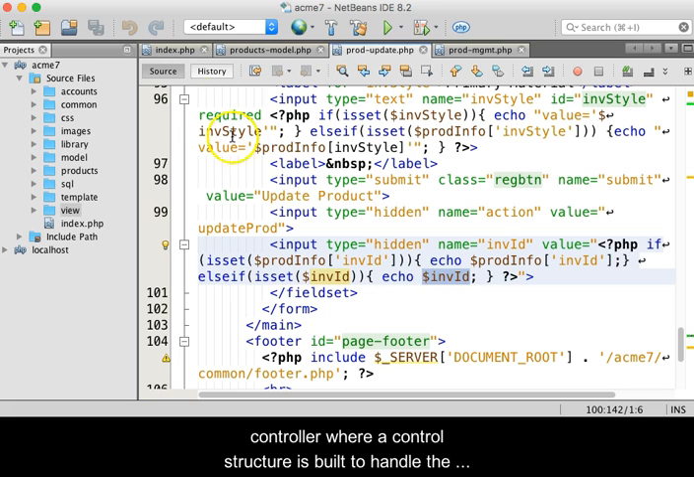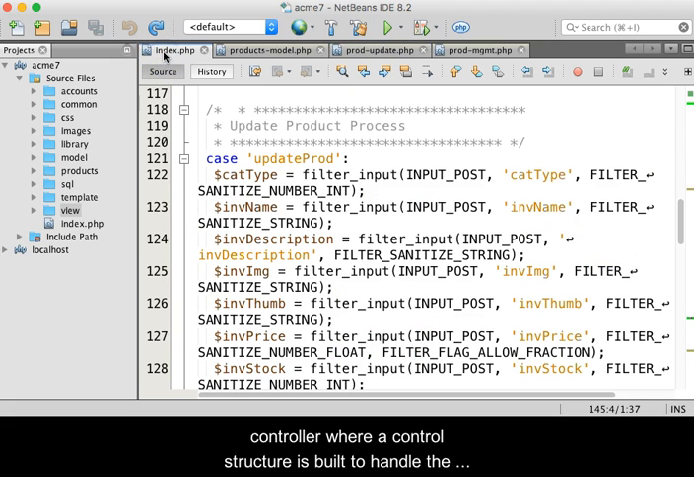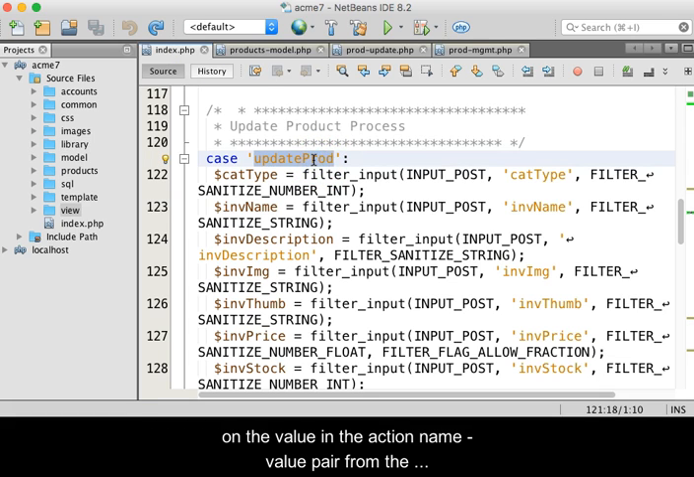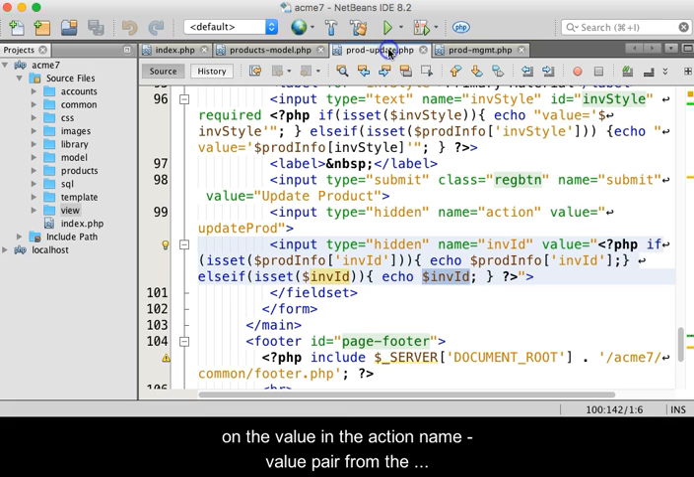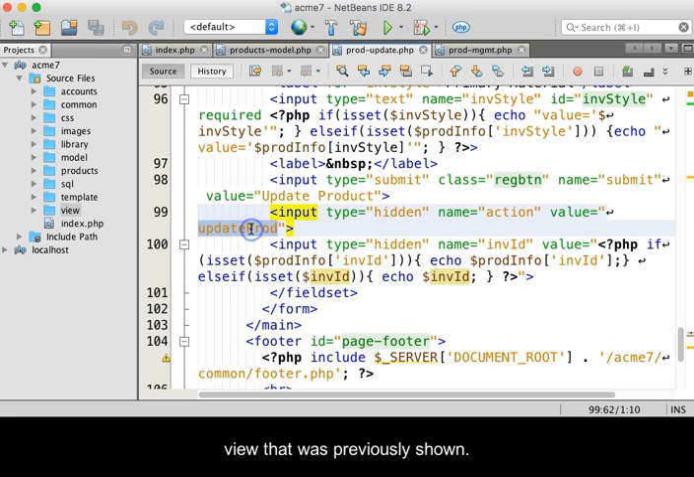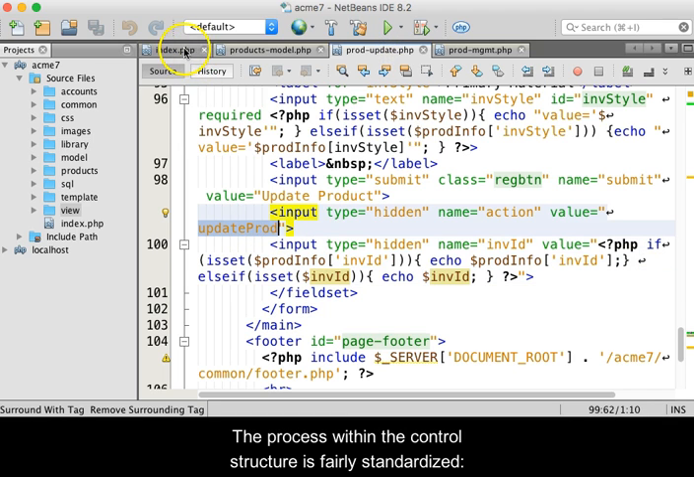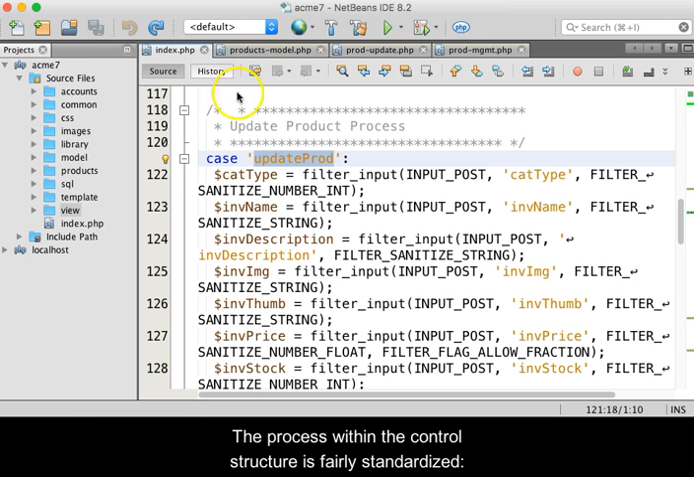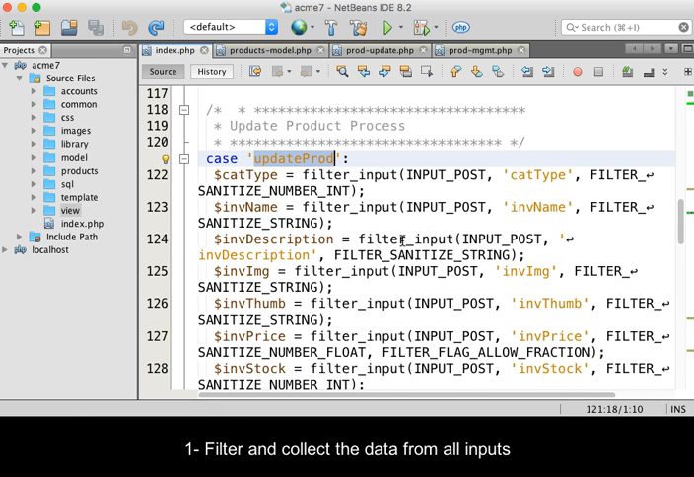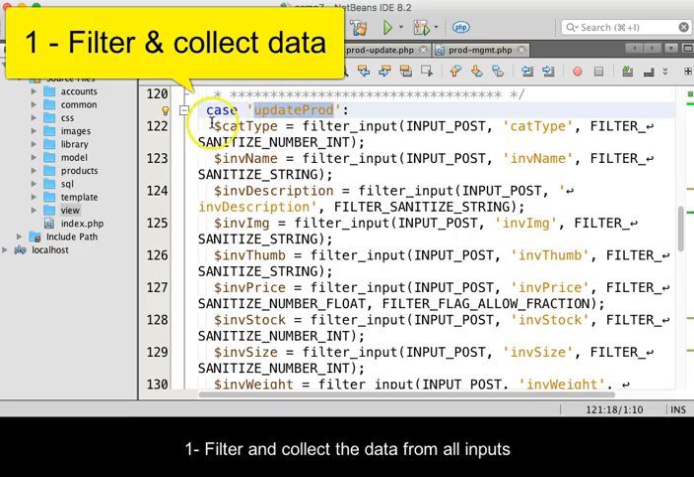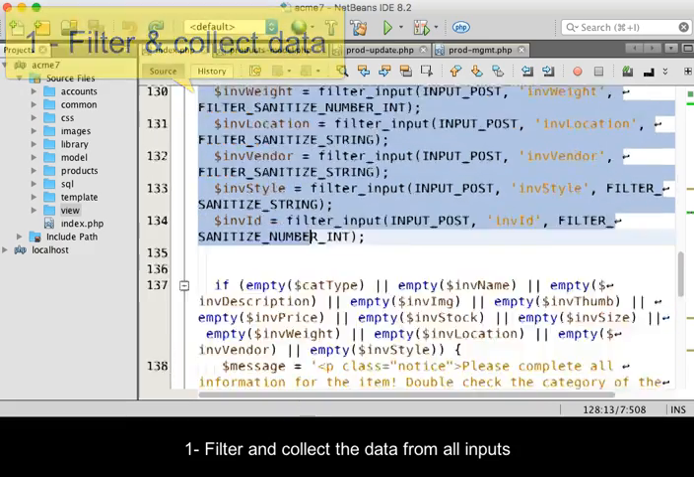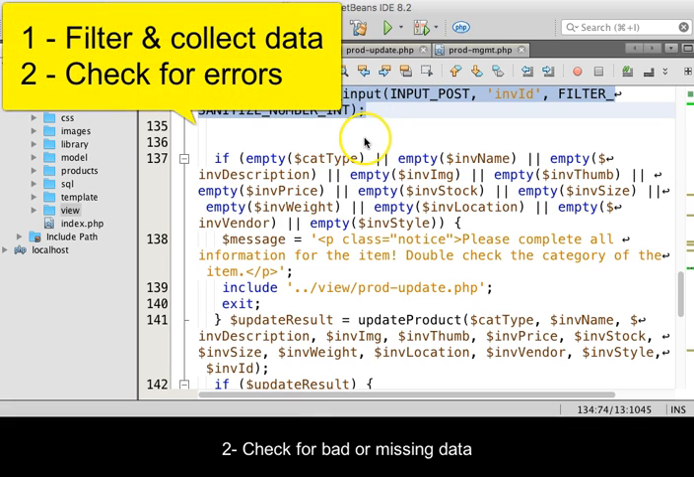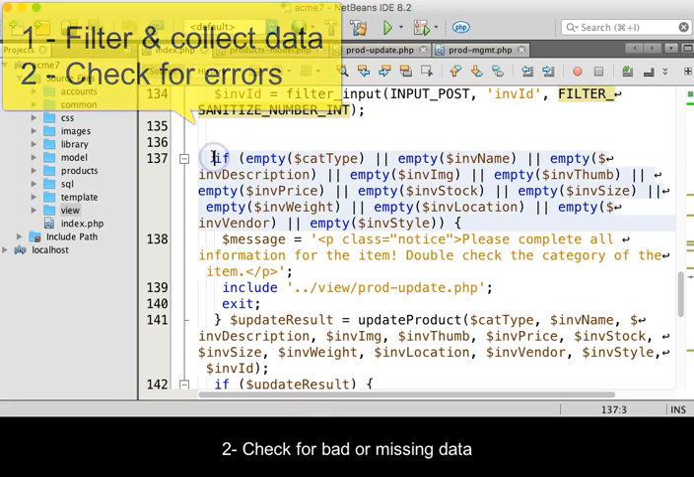Next, we move to the product's controller, where a control structure is built to handle the update. This control structure is based on the value in the action name value pair from the view that was previously shown. The process within the control structure is fairly standardized. First, we must filter and collect the data from all of the inputs. Second, we will check for bad or missing data.